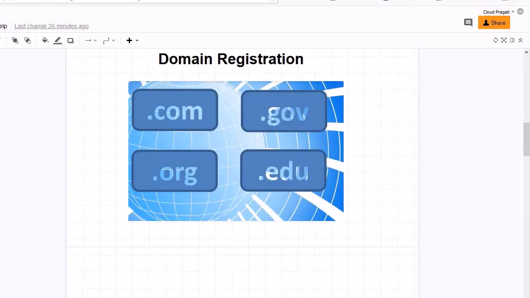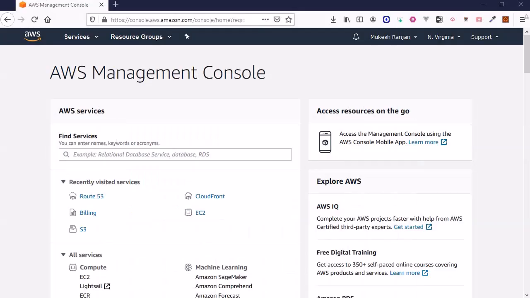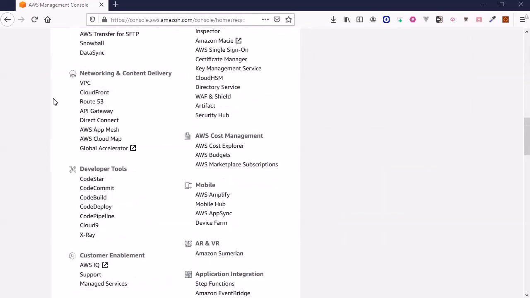So now let's jump into the AWS management console, where I will show you from where you can register your domain. So we are in the AWS management console. To go to Route 53, you need to go to Networking and Content Delivery, and here you can find Route 53. Click on it.